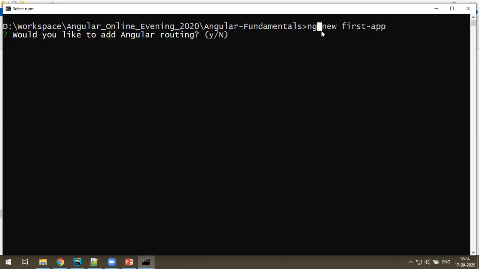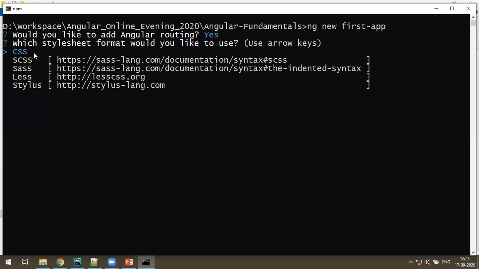Okay, so once I hit this command, I got a question: would you like to add Angular routing? As of now, no routing, but just say yes. Okay, in future we'll add routing. So just say yes. If your answer is yes, enter. Once I say enter, it asks what style sheet format you're looking for.